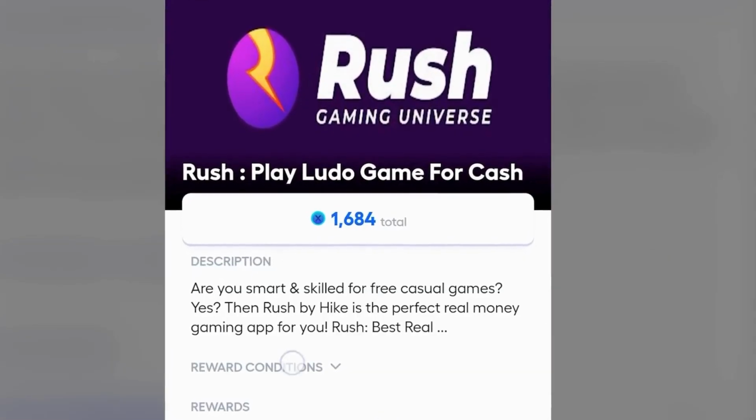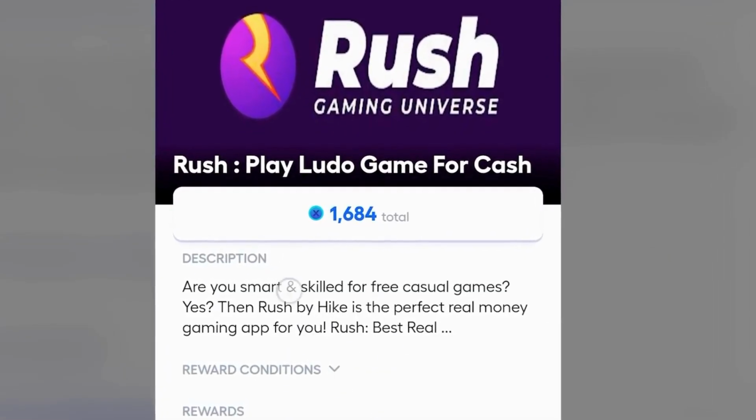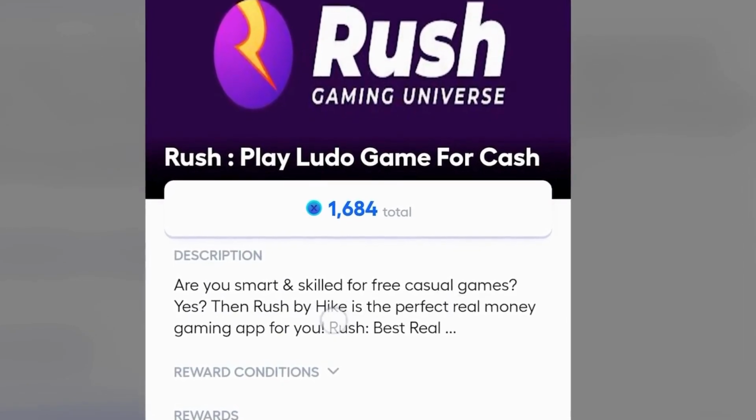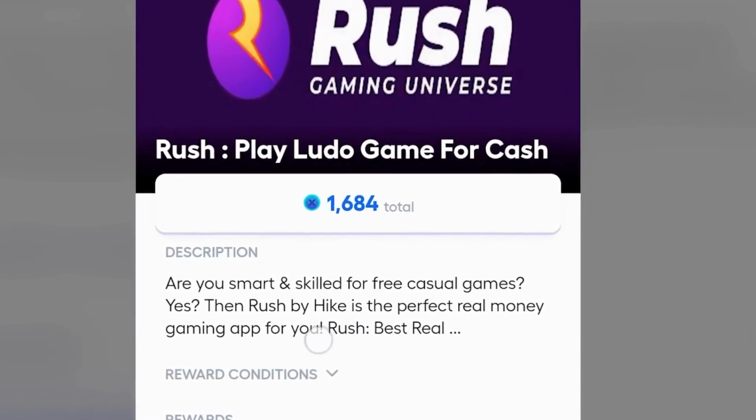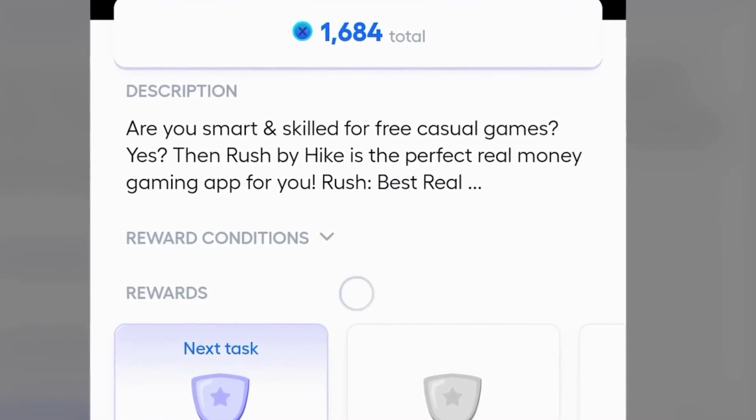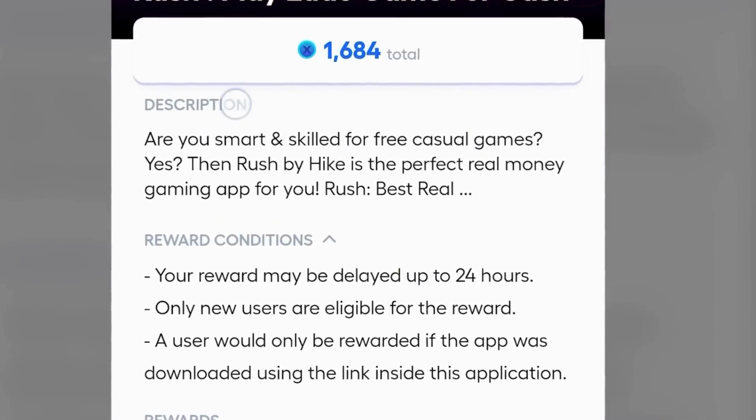And that's going to take you to this page where you can read some more details about the app. As you can see under the description here, if you're smart and skilled for free casual games, then this is the perfect real money gaming app for you. Also, I would recommend you to read the reward conditions from there. As you can see, your reward may be delayed up to 24 hours.